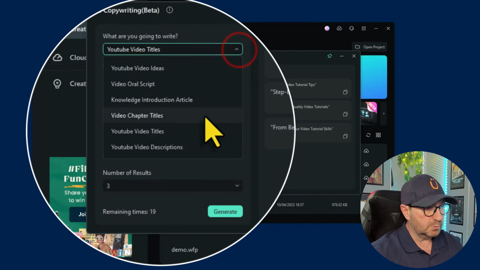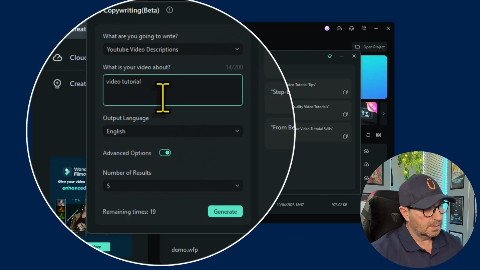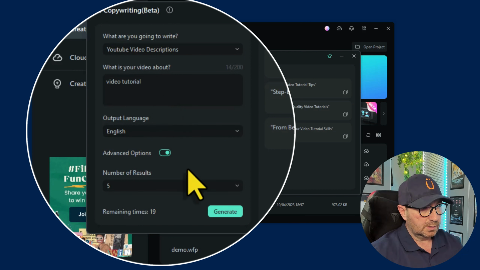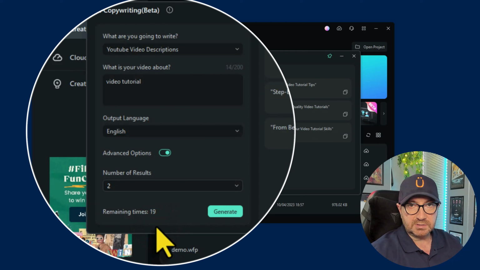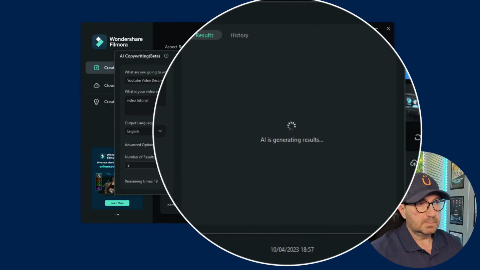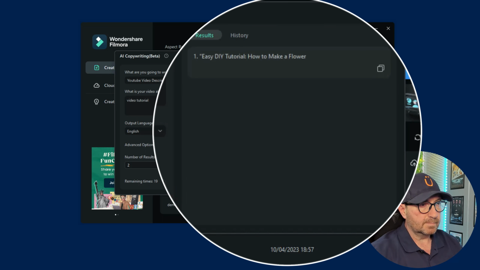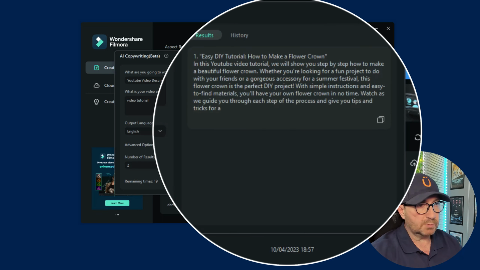Obviously, if we do a description one as well, video description. Again, I'll just call it video tutorial, English. We'll leave it as just 2 results this time, and you can see my credits has gone down because I've used one option. Click on generate. Let's see what it brings up. It's a lot quicker than what it used to be as well, which is good.